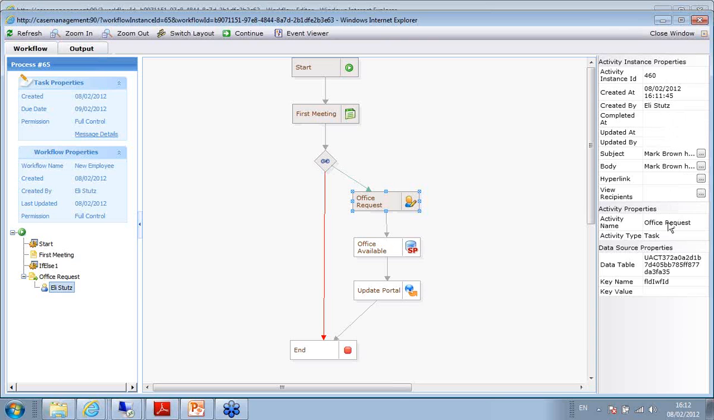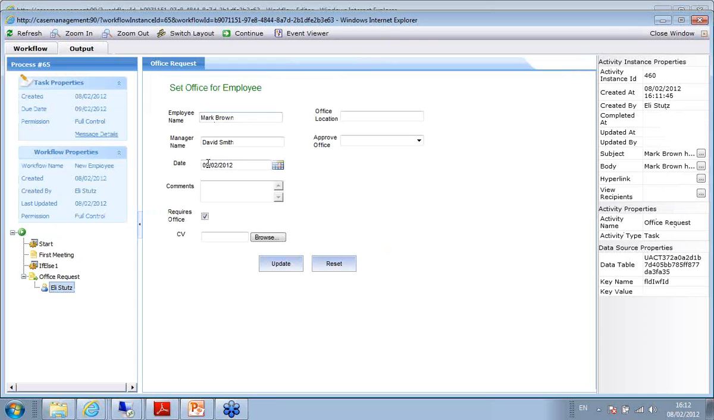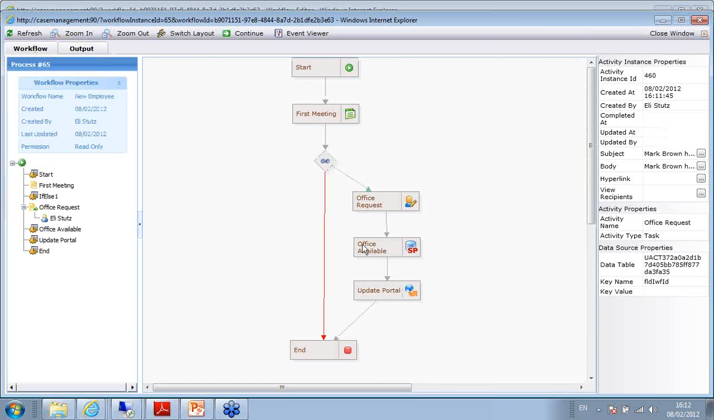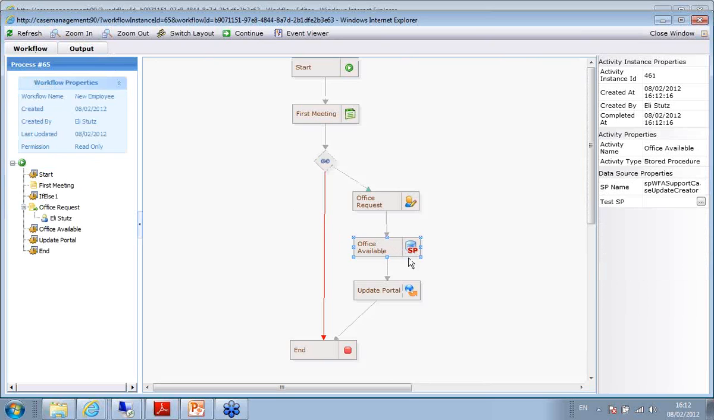Here we have the activity instance properties. So let's complete the second form. Let's approve the office. And update. And then we'll see how this moves along in the workflow tab. Now, what I'll do a second time is we can actually insert a breakpoint and stop at different stages throughout the debugging.